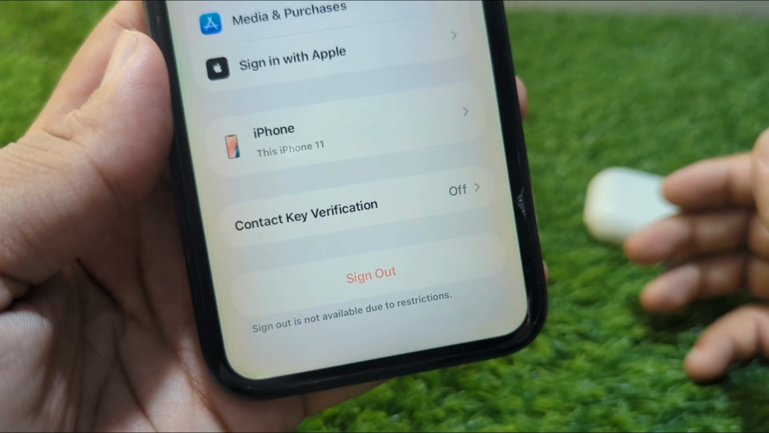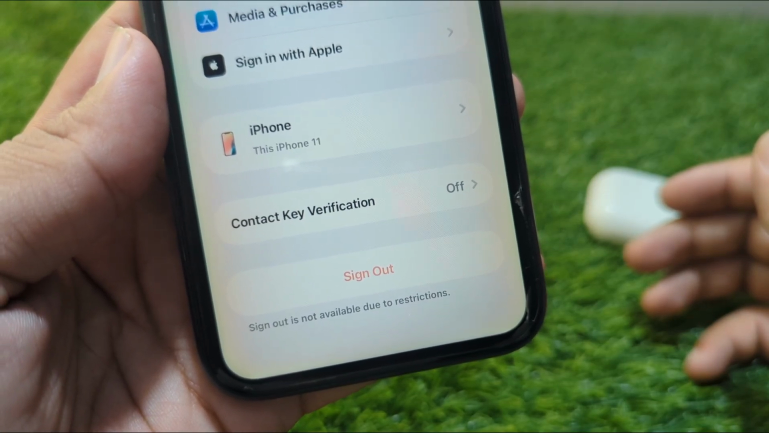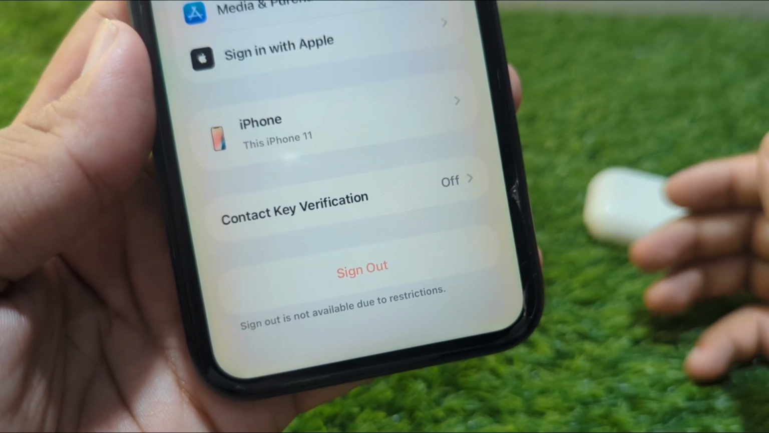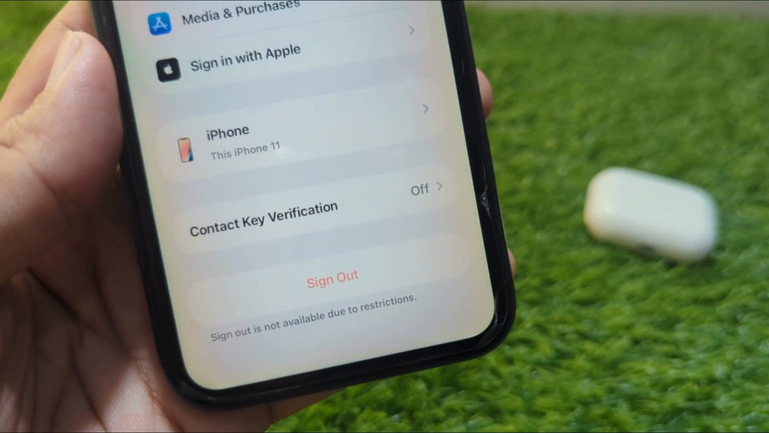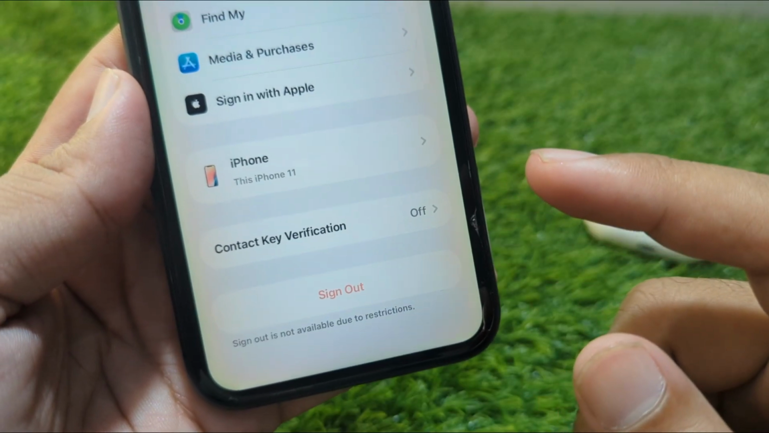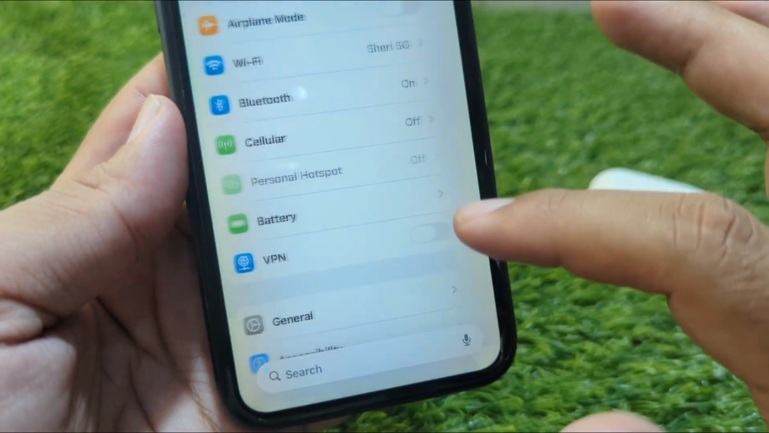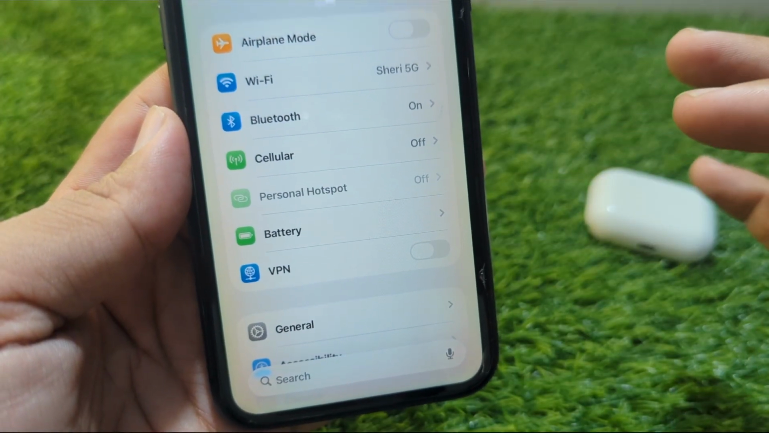So guys, in this video I'm going to show you how to fix "sign out is not available due to restrictions" in iPhone in iOS 26. So guys, if you want to sign out your Apple ID from your device but you are facing this problem and you are unable to sign out, here I will show you how you can do this. So guys, this is very basic and simple. You can easily do this.